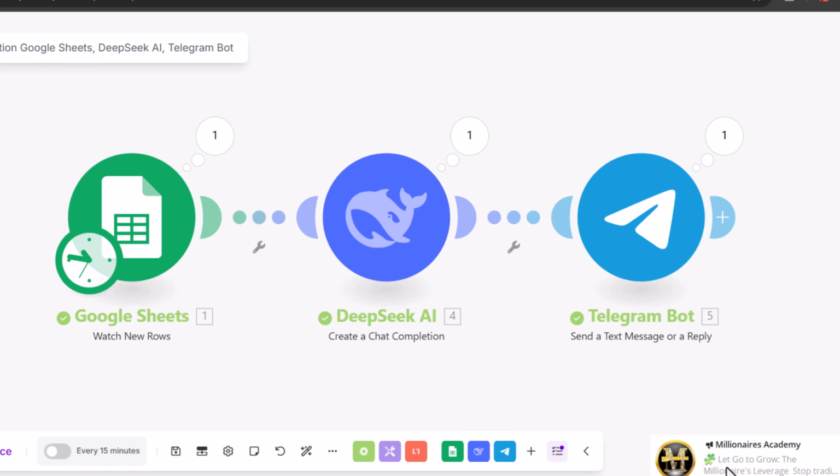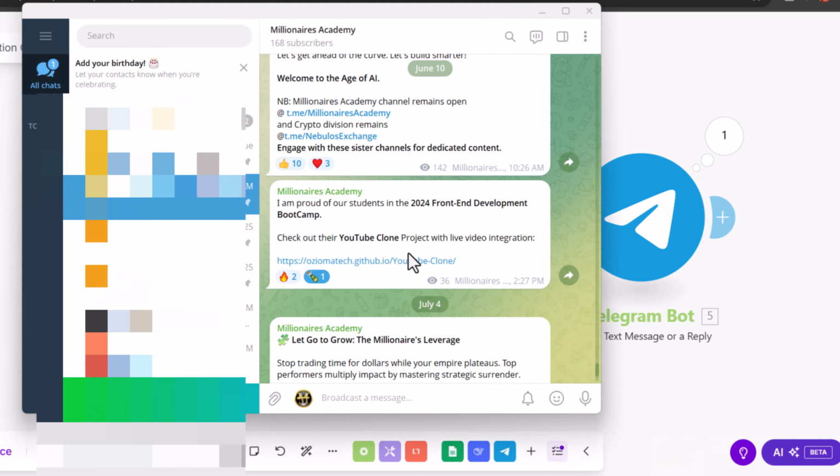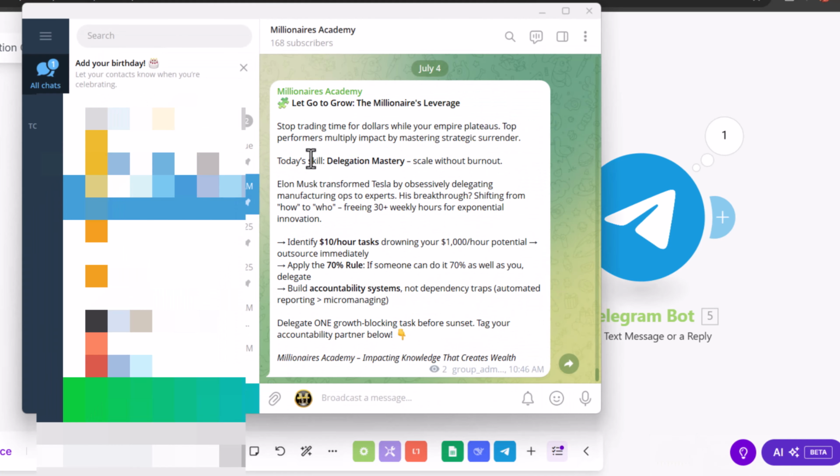So you can see what happened. A message just got in here, and this has run once. Now let's check the message. Again, you see this is the last thing that was here. You can see this message here. Let's go to Grow the Millionaires Leverage. And then we can see all of that over here. This is the message it created.